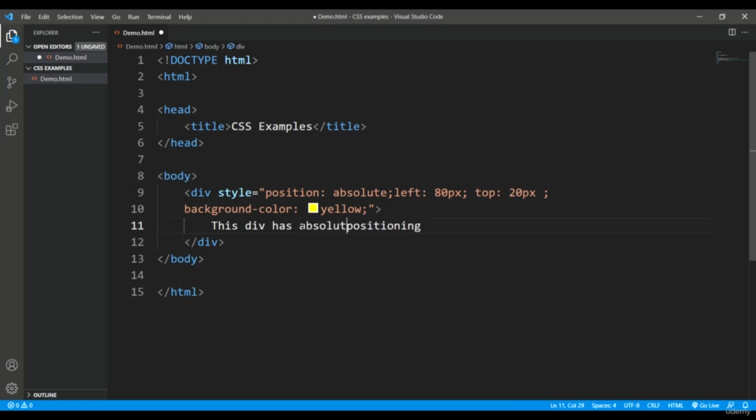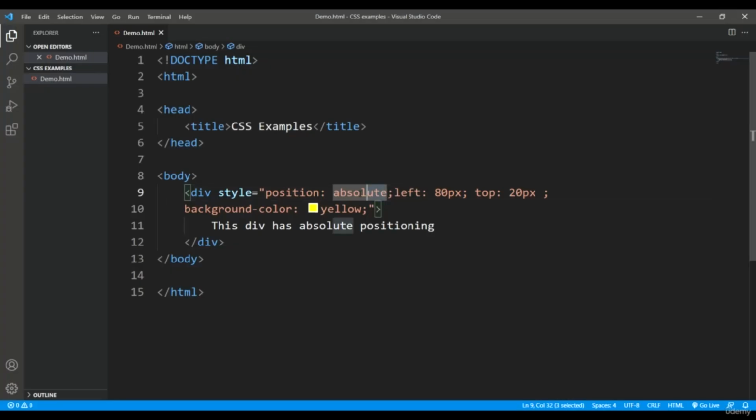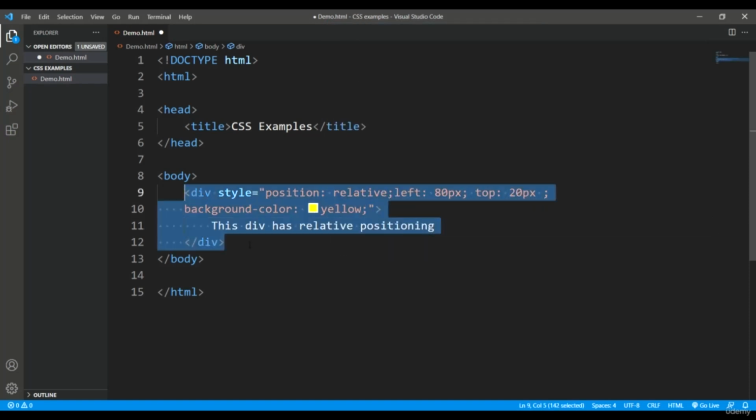All right, so with absolute, the first thing is that it will take the text space itself. It will not occupy the complete width which is available for this particular div. Now let's make it relative again. All right, and after that, to understand it better, I will add one more div right after it.